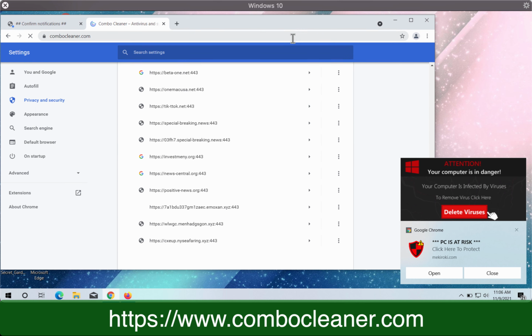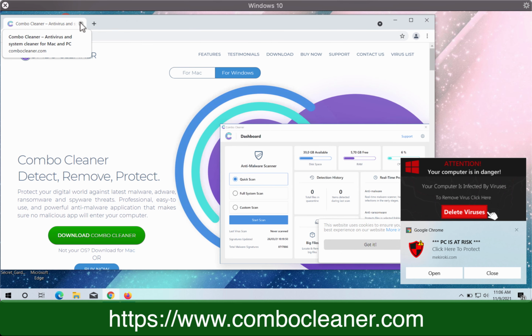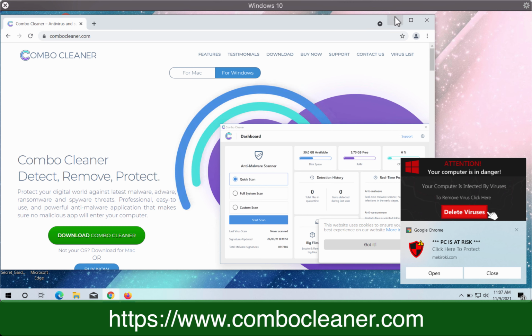Now, I also recommend you to research your computer additionally with Combo Cleaner antivirus. Combo Cleaner will help you to detect and delete all these intrusive ads altogether and automatically. Also, Combo Cleaner will help you to fix other computer or browser related issues.